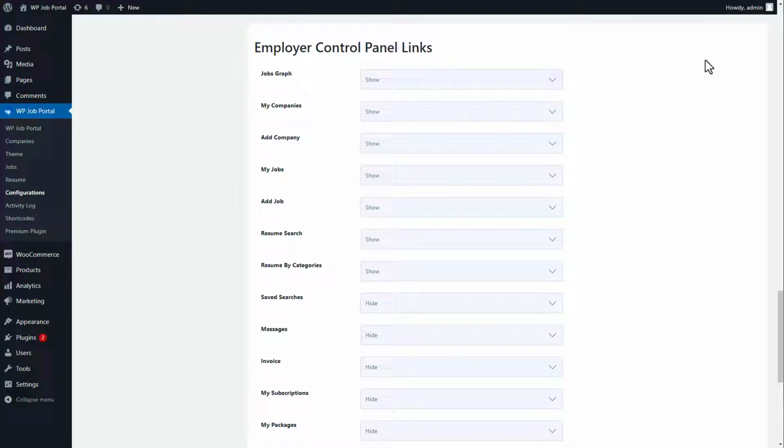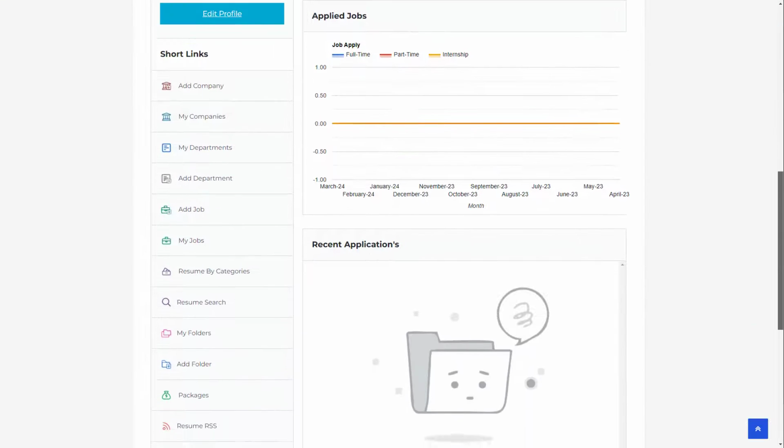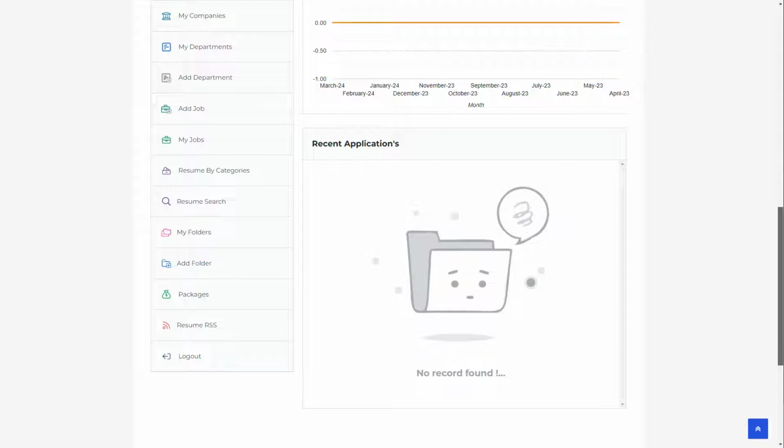Lastly, within the employer configurations, administrators can determine which navigation options should be visible to employers. Options such as the jobs graph on the employer control panel, My Company's link, Add Company link, and more. As the Save Searches, Messages, Invoice, and My Subscriptions options are set to be hidden, these options will be hidden from the control panel menu. And here those options are not available in the employer dashboard.